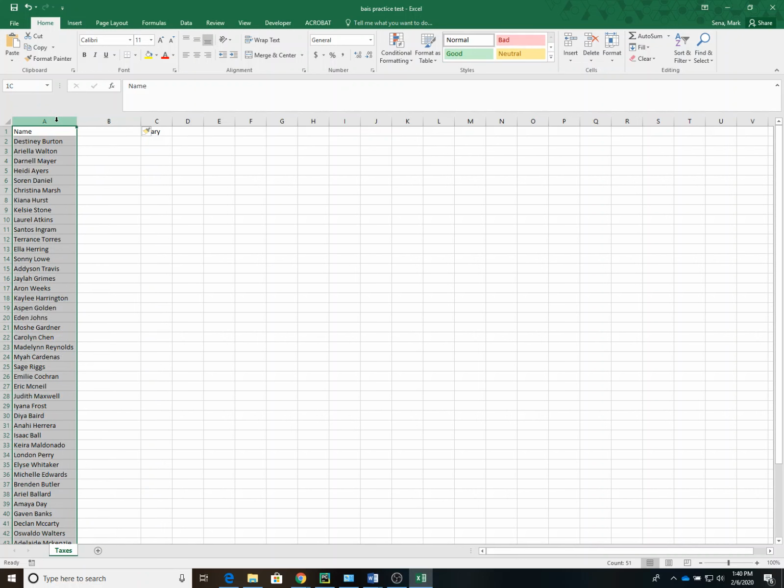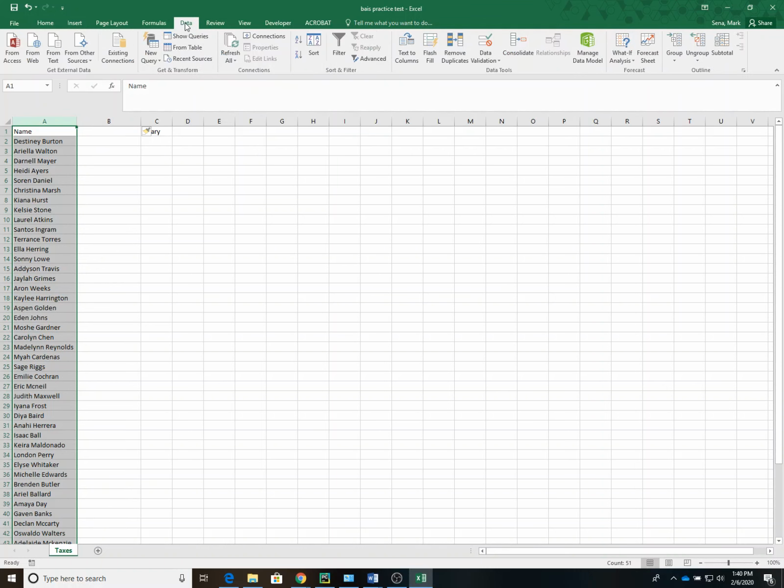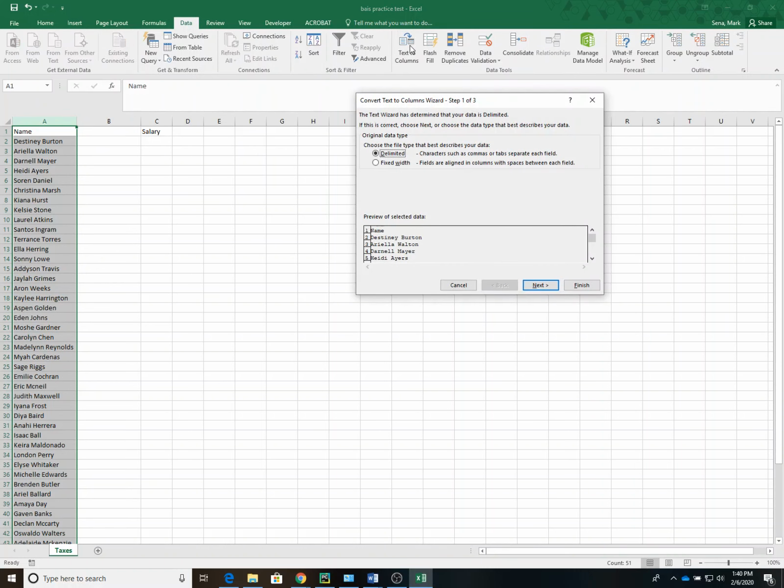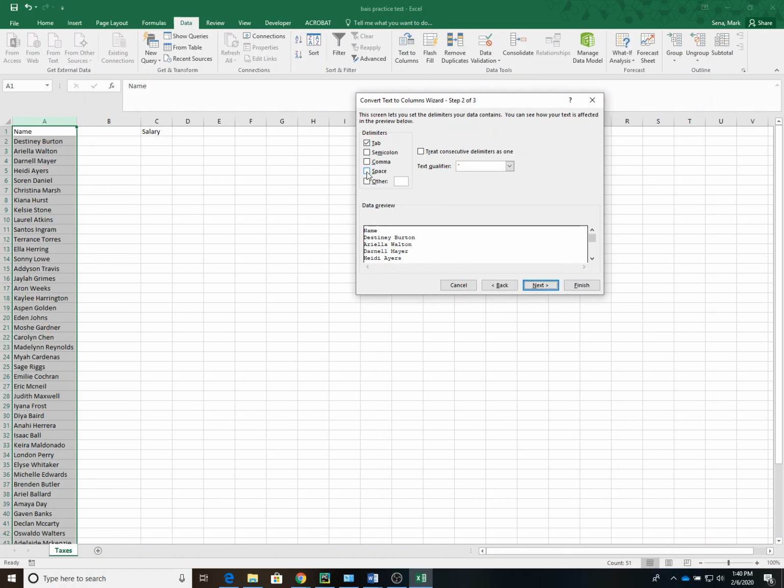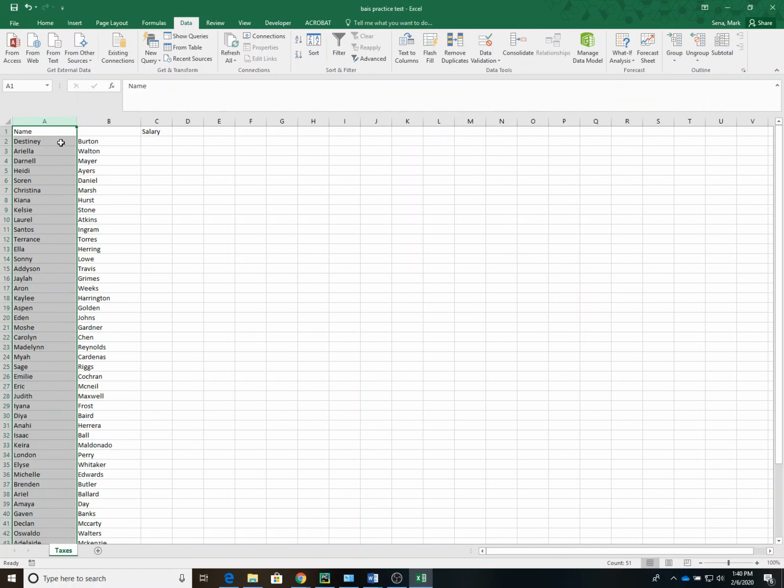Then I'm going to go back to column A, go into the data menu item, and select text to columns. From the wizard that pops up, I'm going to choose the default, delimited, since the first and last name are separated by a space. I'm going to click next, then check the space button, and notice the preview shows that it will split the first and last name as expected. I'll go ahead and finish this and change my heading to first name and last name.